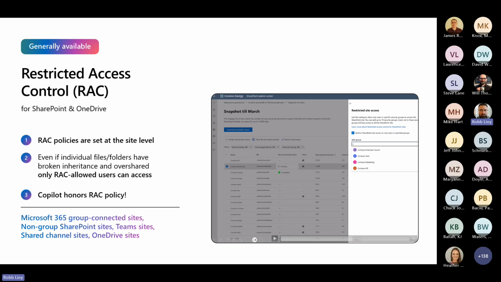Now, this one, I'm going to stress, I always treat this as a temporary measure. So this is something you can set. If you have sites and you find out that they've just gone Wild West and they're just sharing with everybody in the organization, including everybody in environmental services, maintenance, and everything else, you can use restricted access controls to lock down the site while you're trying to get it fixed.